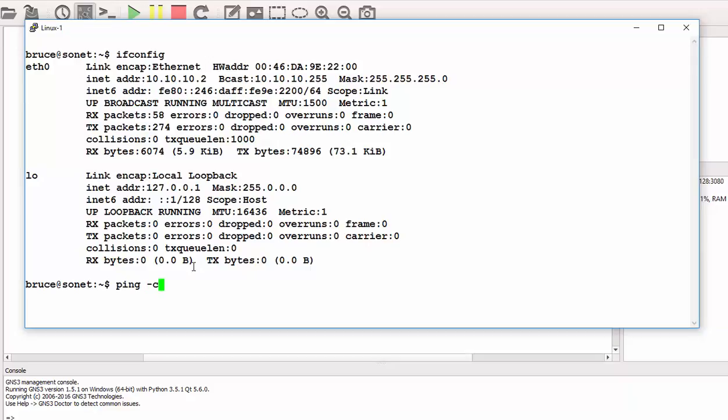So let me test general connectivity from the Linux host to the router. Therefore, I'll use ping -c 4, where -c means count. So I'm basically sending 4 ping packets to the remote host, 10.10.10.1. The reason why I'm sending 4 is because in Linux, the ping command doesn't stop. It keeps on sending those ping packets.